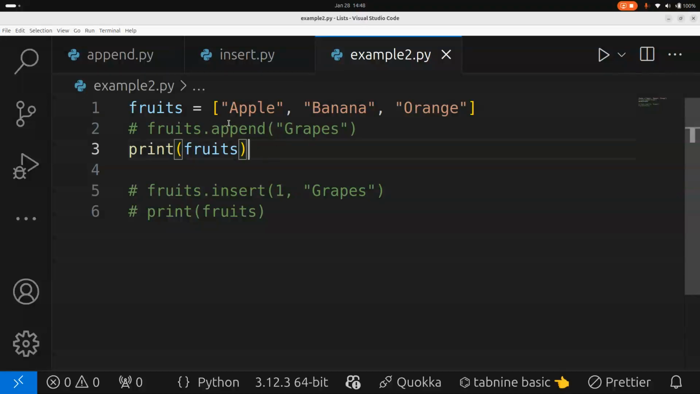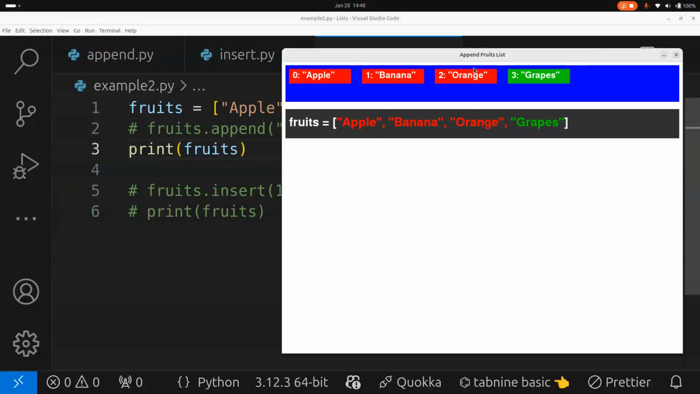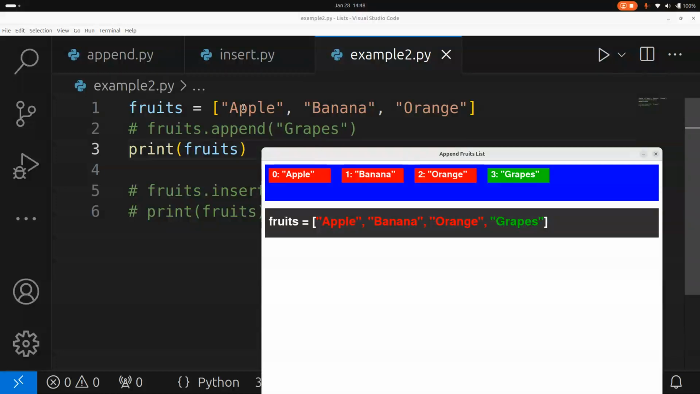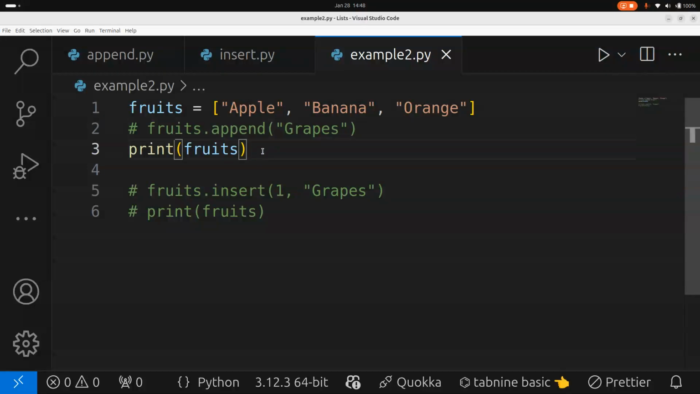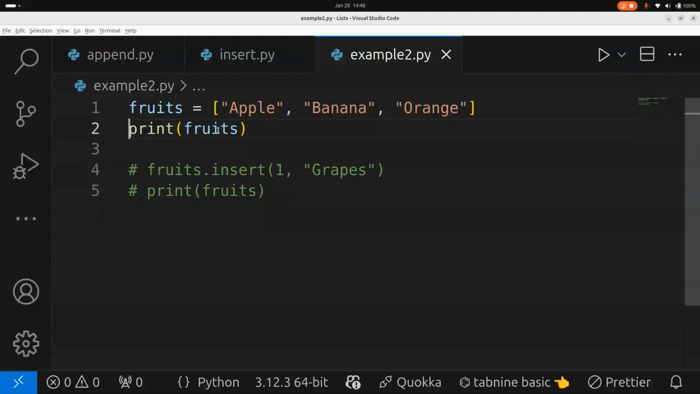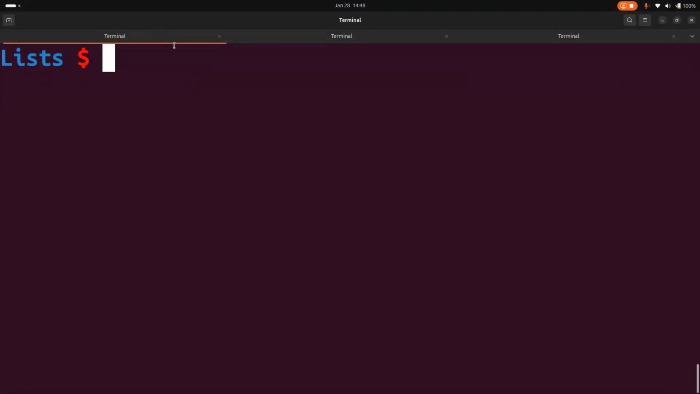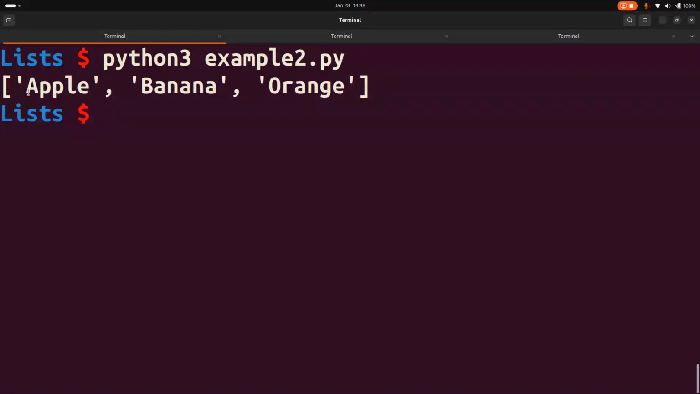Let me give you the code here. You can see here we have apple, banana, and orange, just like here. I have not run this code yet. What I'm going to do first is print this without appending. So let me remove this, and I'm going to run it as Python 3 example. You can see it printed apple, banana, and orange.